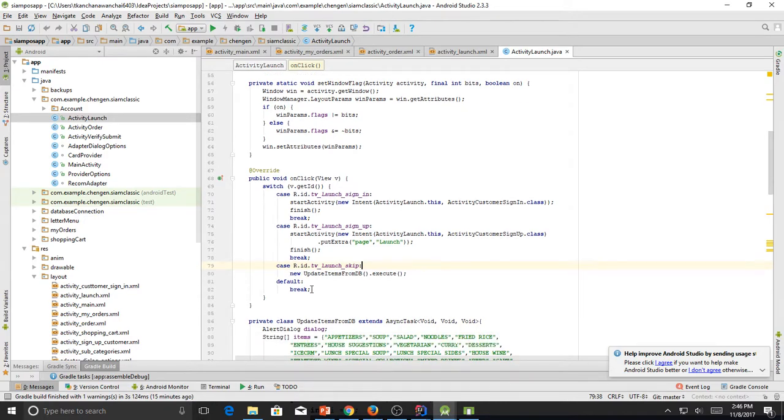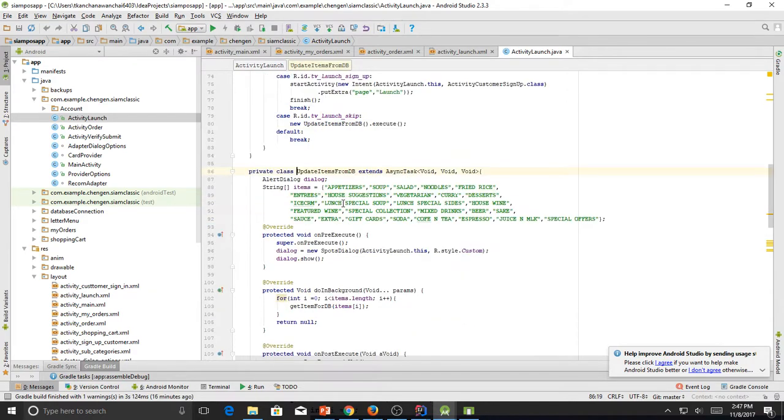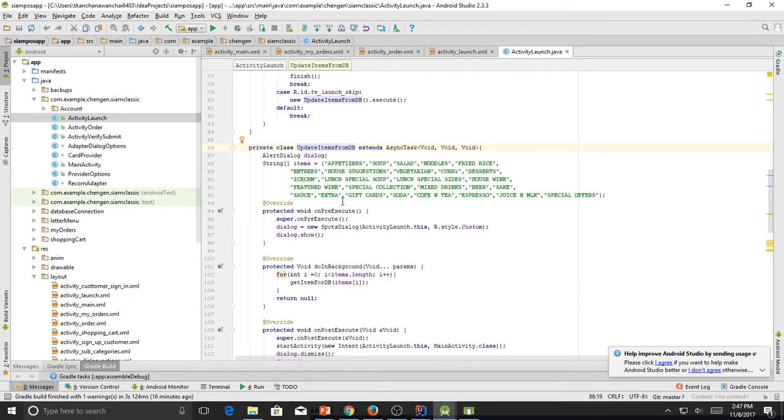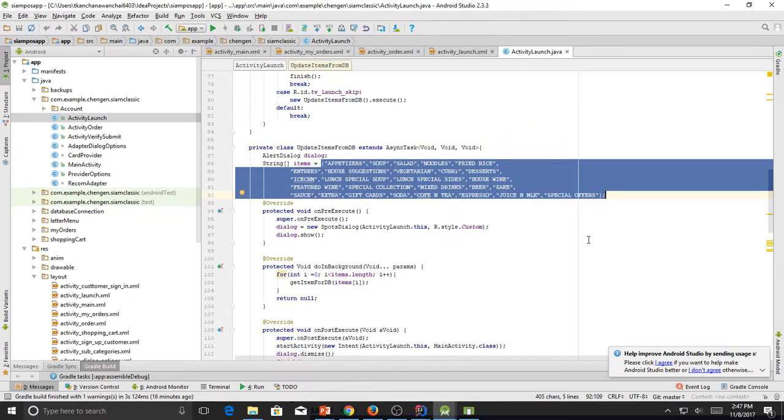Like now, since I hit the skip button, it's going to update items from the database, right? So pretty much the list that you see is pulled from the database. When you go to update items from the database, it's hard-coded to the appetizers category. See that?